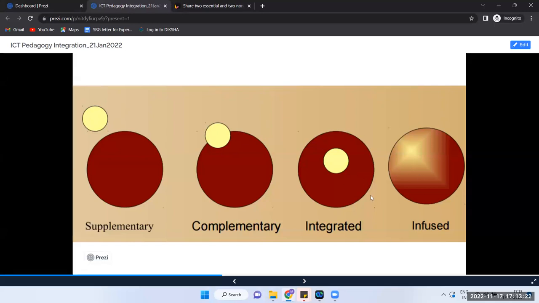Similarly, the third way is integrated. When you say integrated, technology and content are combined, but you can still split them and say, this is technology and this is content. For example, all of you were creating a mind map. You can say the mind map is a software, right? You gave the content to put into the software, but you are using the potential of the tool to make the content more reachable. That's an integrated approach, but still you can say, this is my content and this is the software.